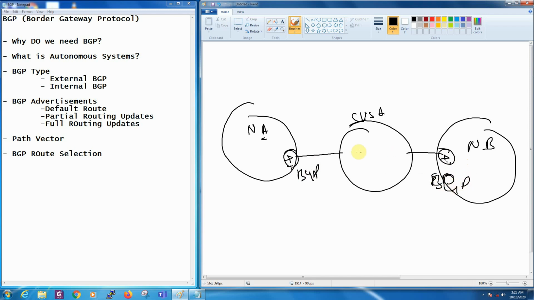So in this case, your network becomes a transit network, because all the packets will go through your network. So in this case, you have to run BGP, both internal and external. We will come to this point later in this tutorial. And what is internal and external? So this is the last case where you need to run BGP.